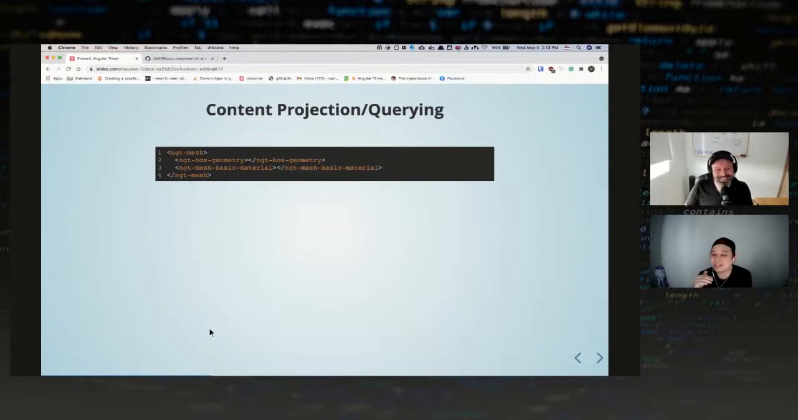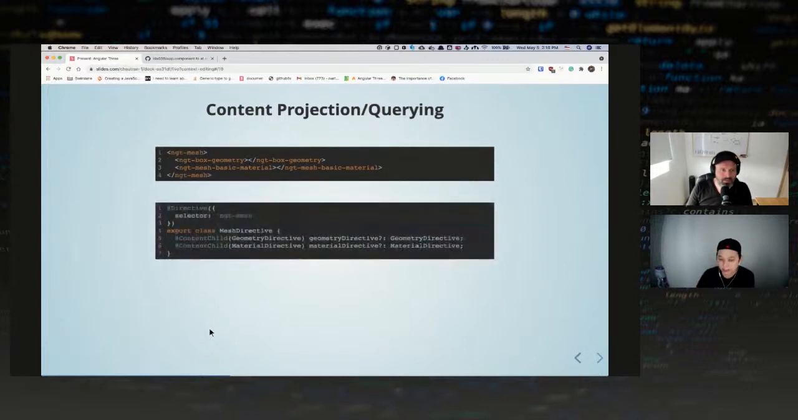Right. So now we get back to this NgtMesh with the box geometry and the basic material inside of it. So clearly we can see that the mesh is the parent, the geometry and the material are the content of this mesh parent. And this is the mesh directive, again, a simplified version of the mesh directive. So you can see that I have that selector ngt-mesh there. I don't have any template because it is a directive.